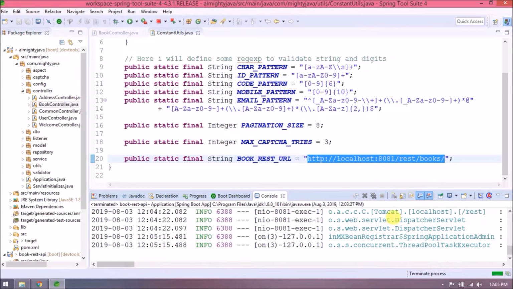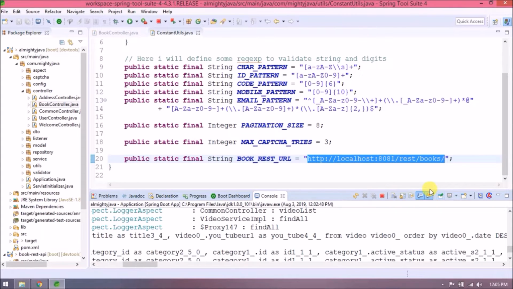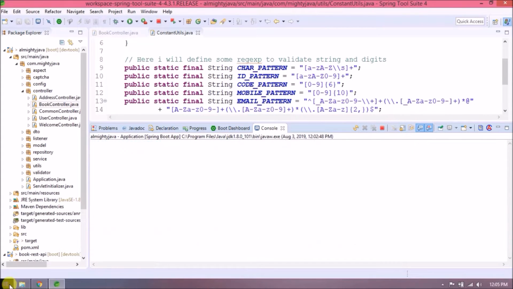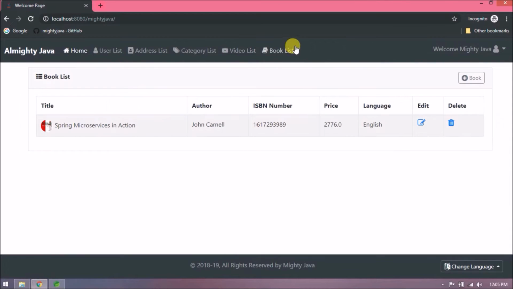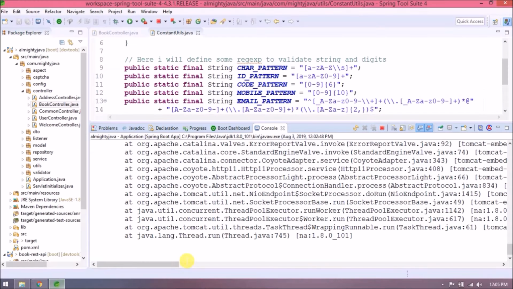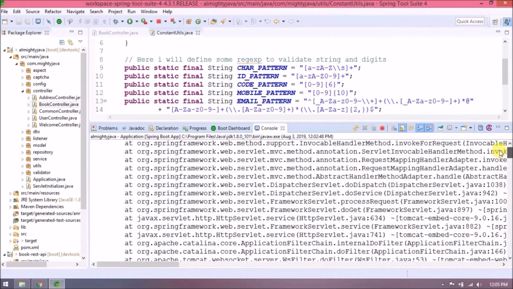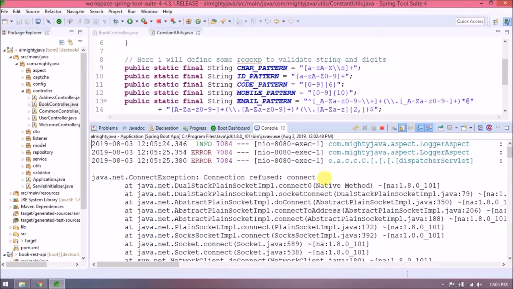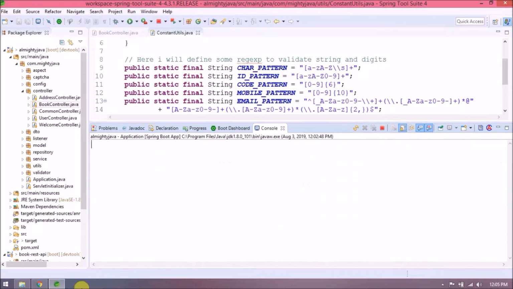Let's stop the Book REST API server. Now let's click on book list again and let's see what will happen. See, when you click, it is throwing some exception. Let's check what this exception is all about. Okay, so this exception is related to connect exception, and obviously, because Book REST API server is down. Okay, so here is the scenario, how to handle such situations.